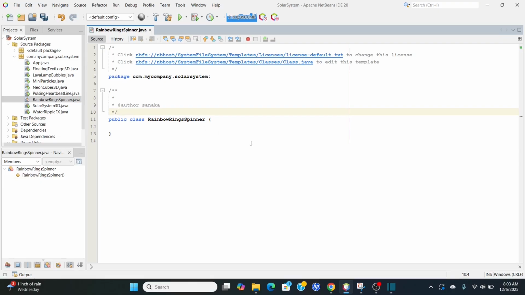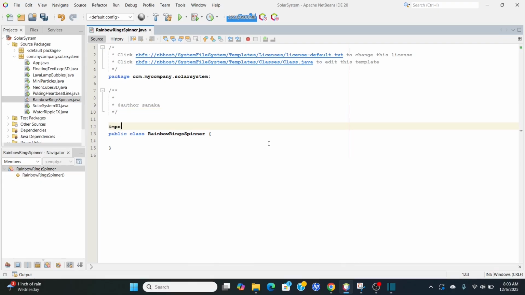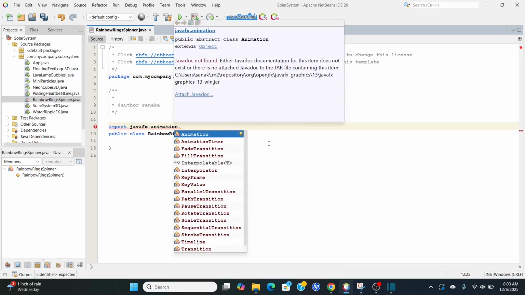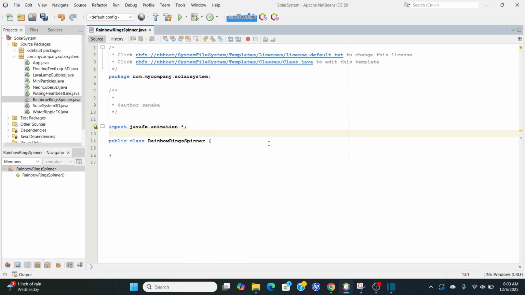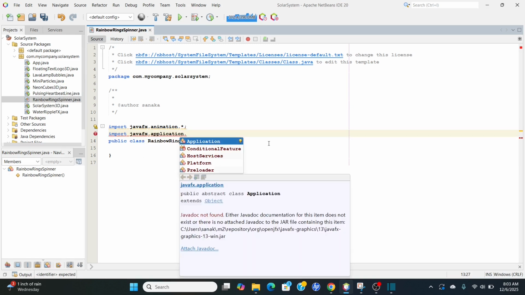Alright, before we build our Rainbow Rings Spinner, let's bring in all the JavaFX tools we need. These imports are the foundation of the entire animation. The JavaFX.animation package gives us everything required to rotate our rings smoothly and continuously. This is what brings the spinner to life.